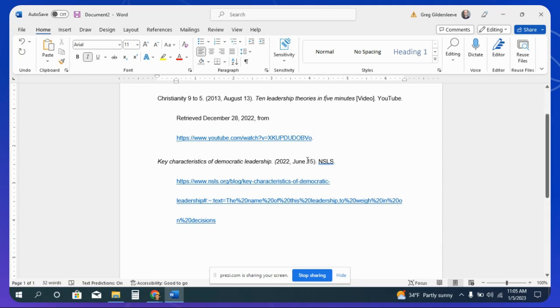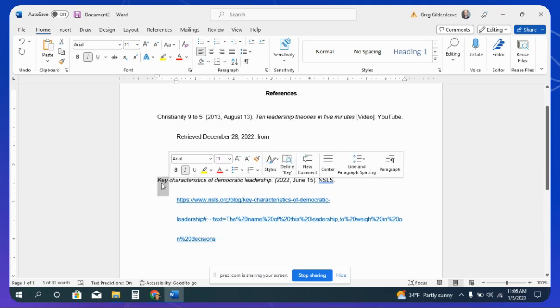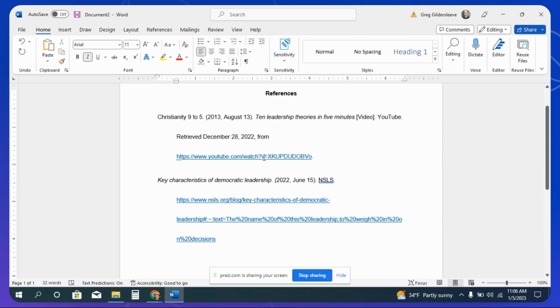And then down here in the second one, we get NSLS, the name of the organization or the name of the website. That's fine, and then the URL, and that's fine as well. So that's how those should look. And how you would alphabetize them is exactly as it's shown here, so that the first word of the article is where you would alphabetize it.